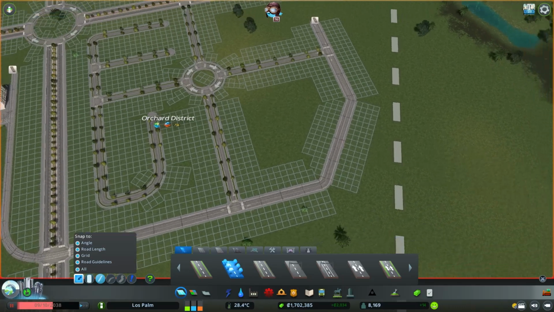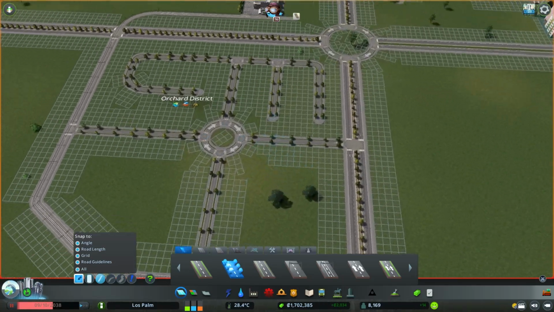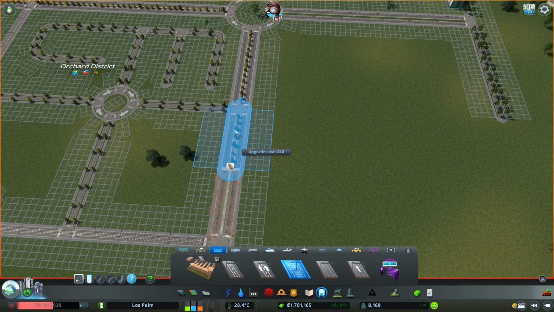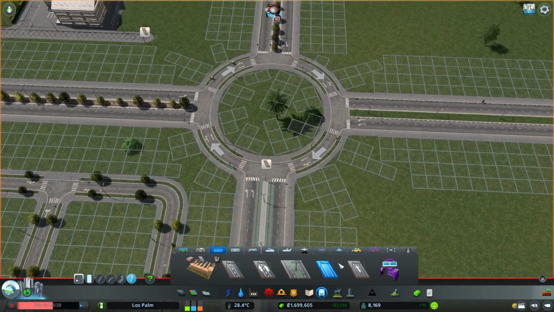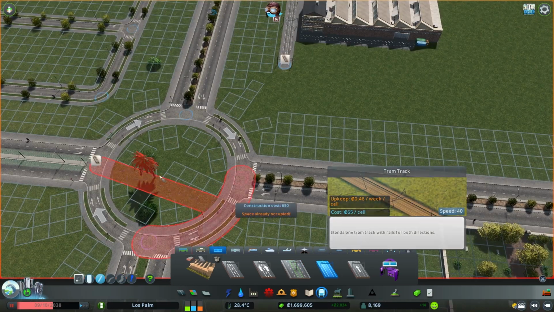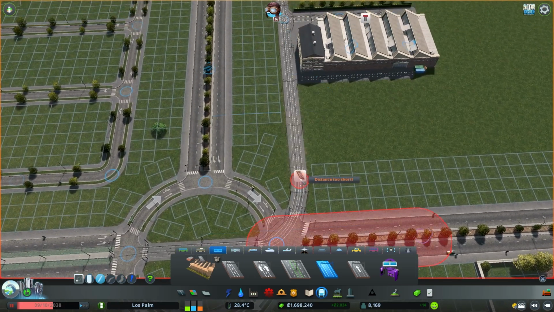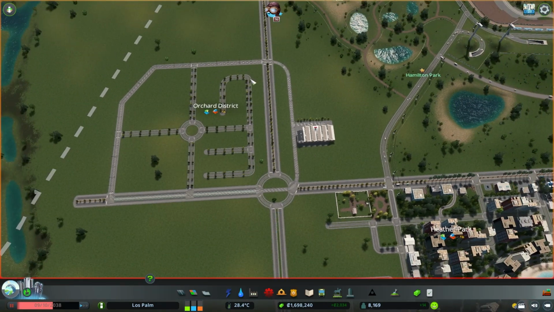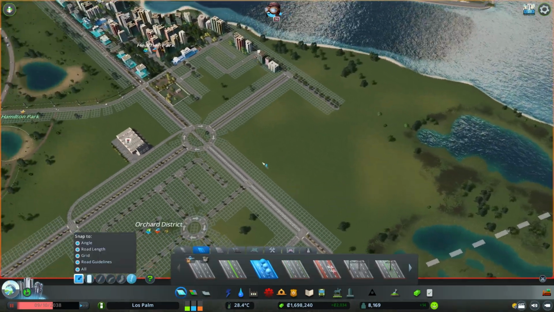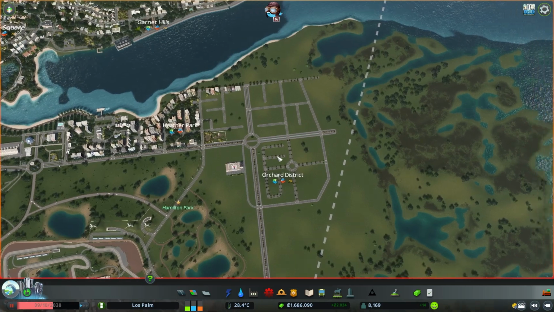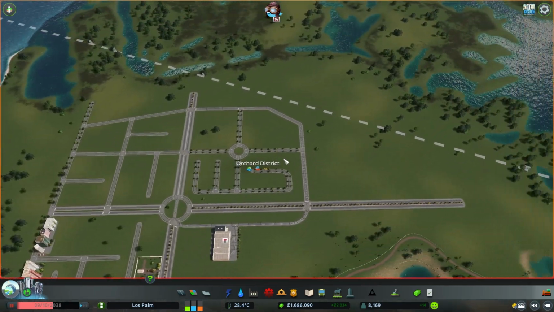Okay, and then for this area then, we'll probably save this for a park. This needs to come into here. There we go. And then this is going to have to come a tram track. That should be fine, actually. Yeah, we'll do that. And then come into there. So we've got a nice little ring there. This side, this will probably be a grass road. So that is the general road layout for a small area.